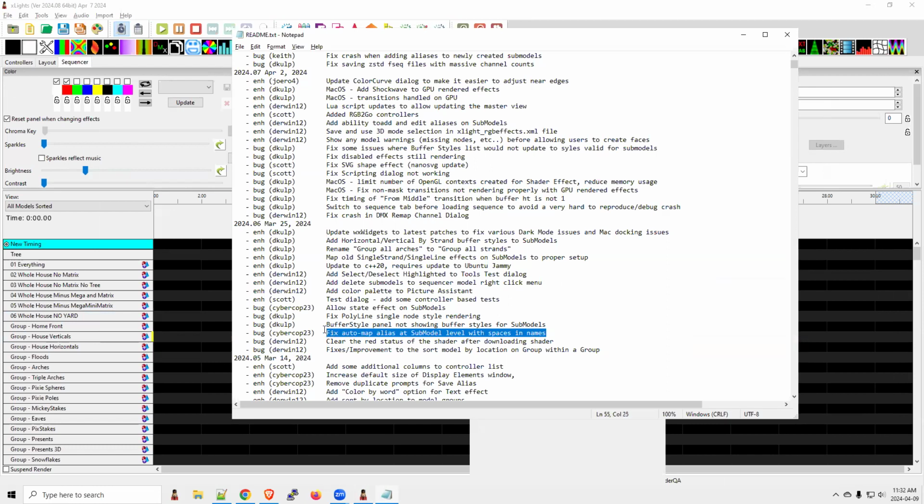Fix auto map aliases at submodel level. Can't really display that, but it's when you do an import and you do the auto map button, it's now going to correctly identify objects there. So that's something that has been addressed. Some of these are behind the scenes things that you ideally don't even know that it's corrected, so it's hard to pick those up.